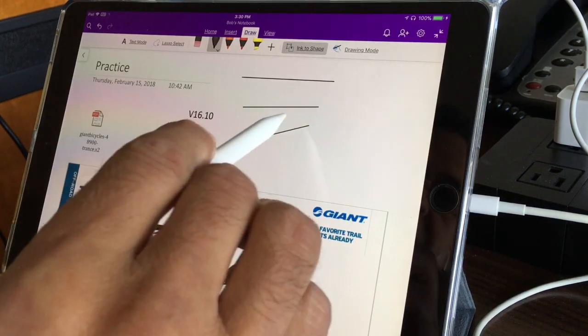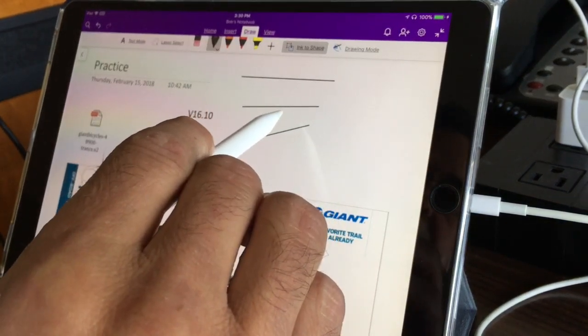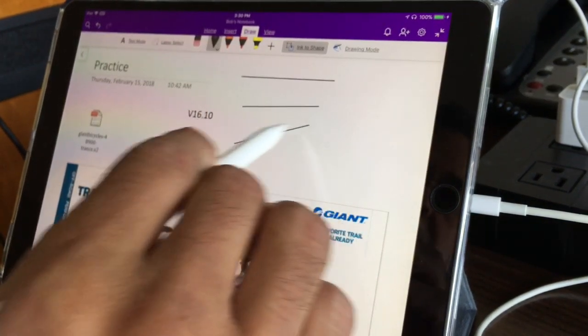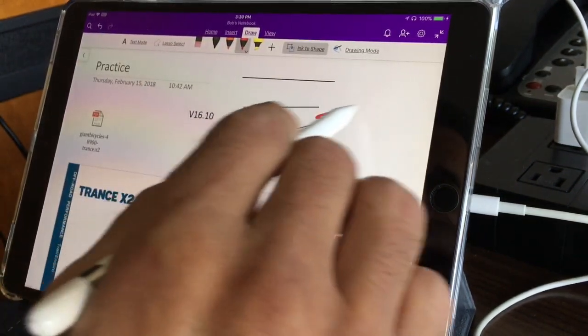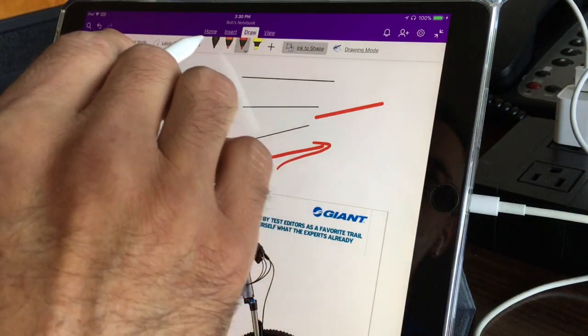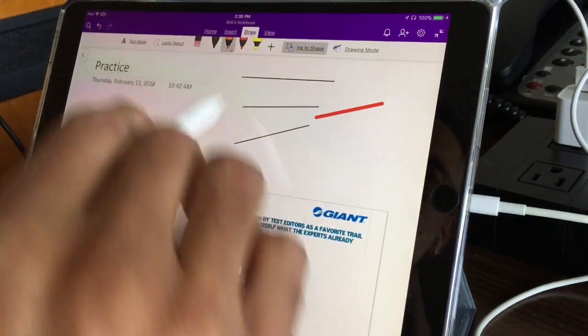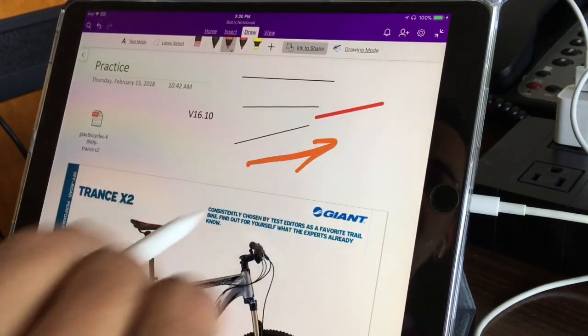And the trick is to get the arrowhead to touch the line. And it doesn't matter what color you use or how thick the line is, it'll do it.